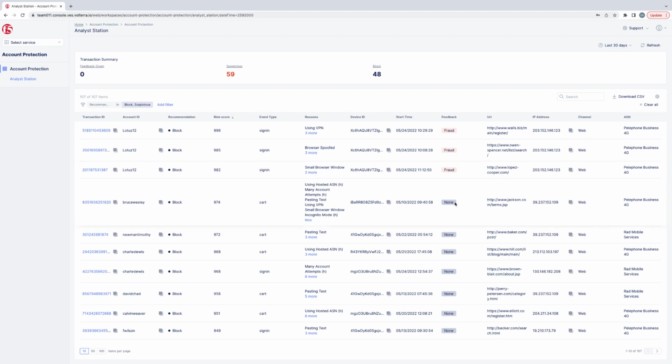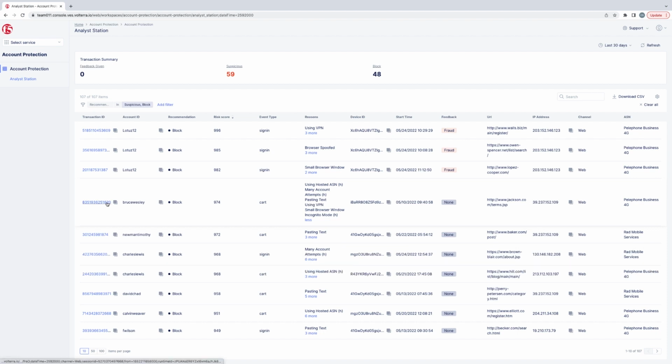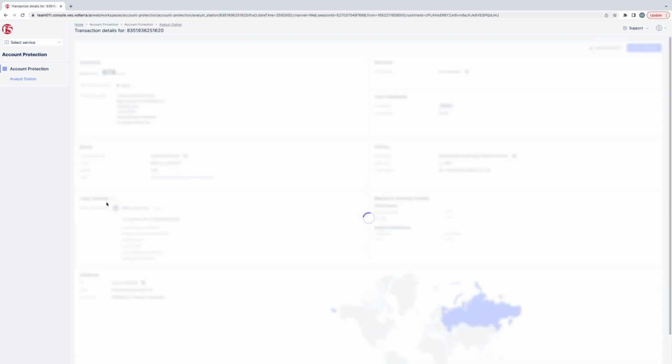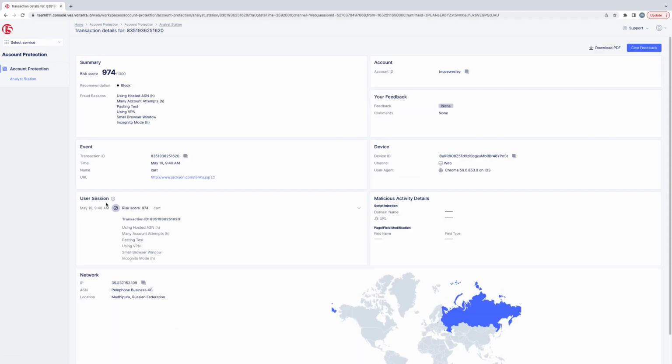You can provide feedback to account protection regarding whether or not you think a transaction is fraudulent, or if an entire user session that includes the transaction is fraud. This enables the AI models used by account protection to more accurately determine which transactions are suspicious and which transactions should be blocked. Now let's open up this transaction for more information about the AI decisions behind this event.